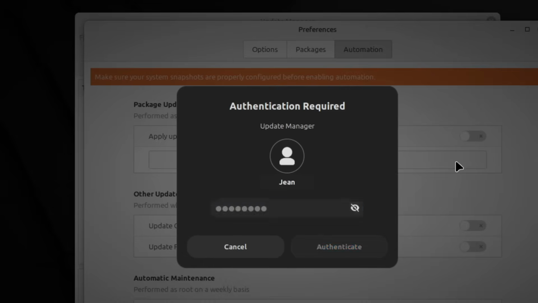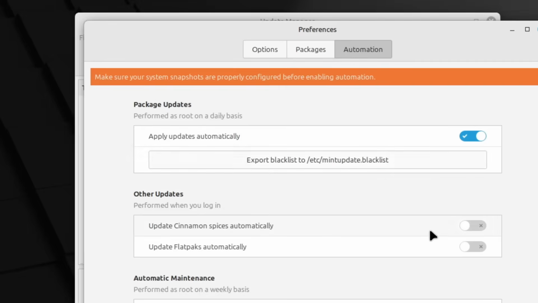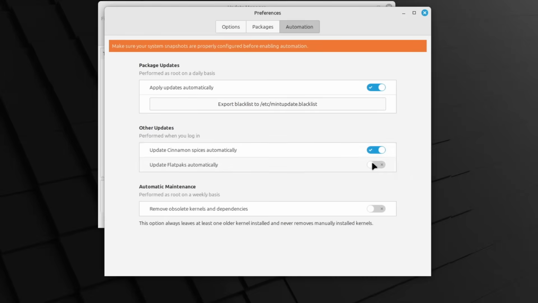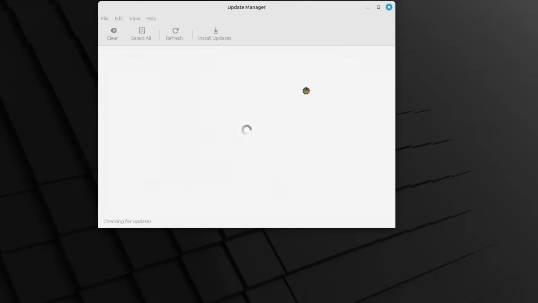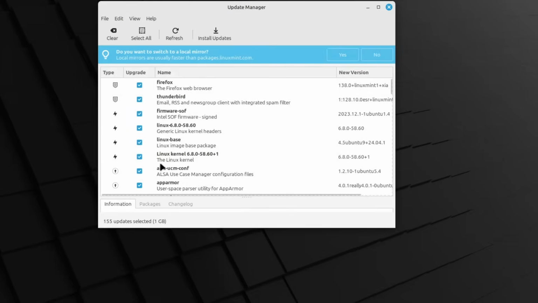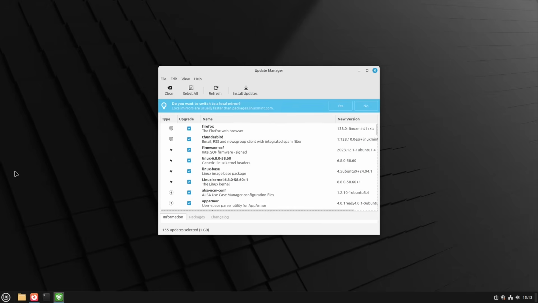I type in my password, and I also activate all the other things. Then your system keeps itself clean, and you get also other updates for Flatpaks, which is a newer program technology, and also for your extensions of your Cinnamon desktop, which is your graphical desktop you see here.